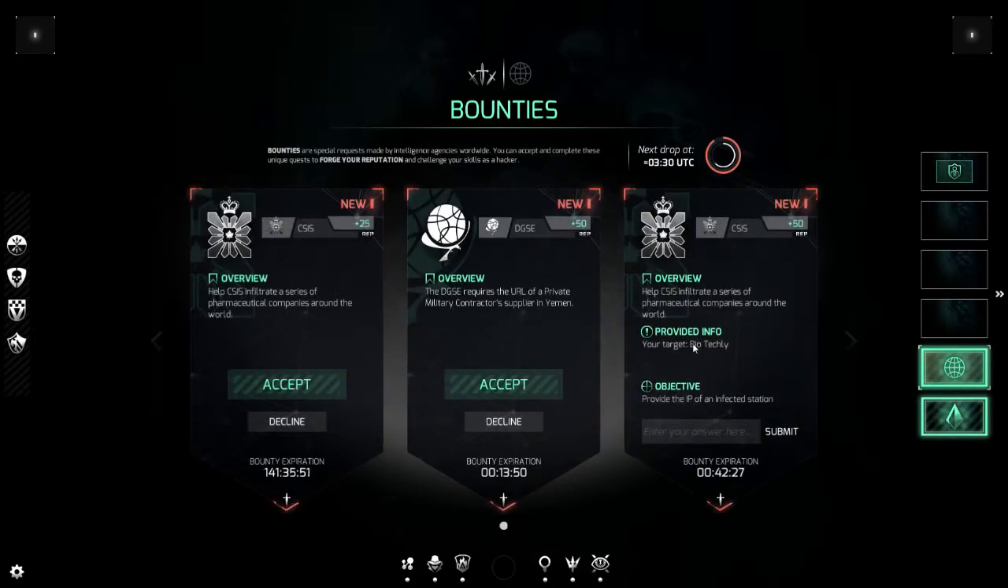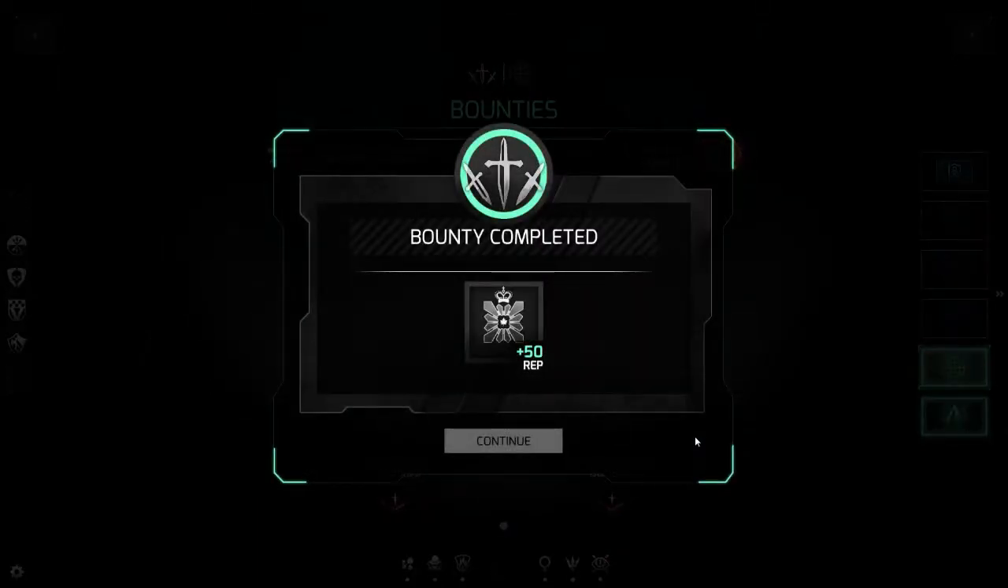So now we have a name of a company, Biotechly. 23.20.36.187. Awesome. So we got 50 reputation with one of these intel agencies. So that was just a basic bounty mission in here and showed how to use the social engineering toolkit to create a phishing attack.